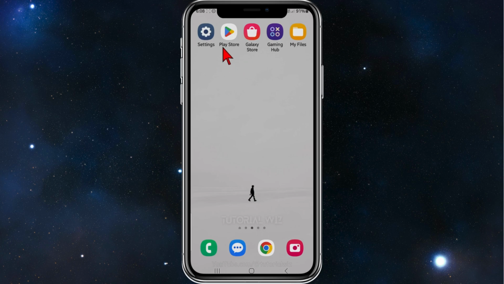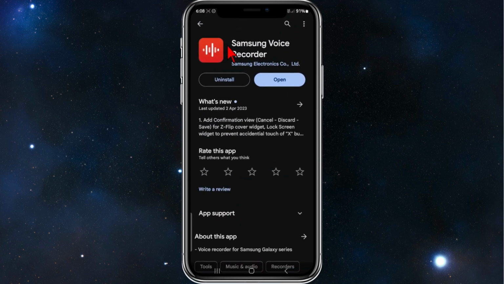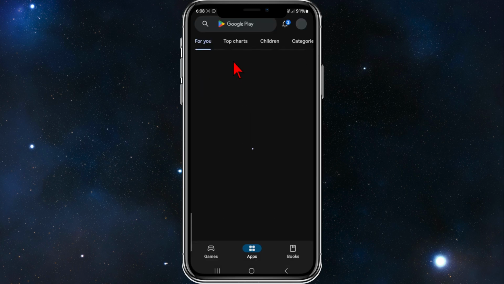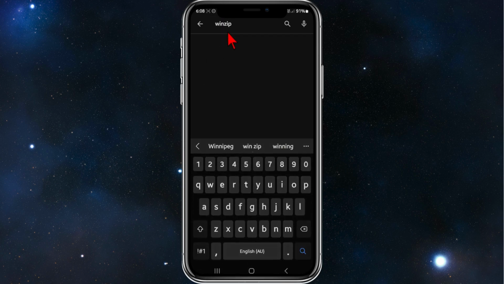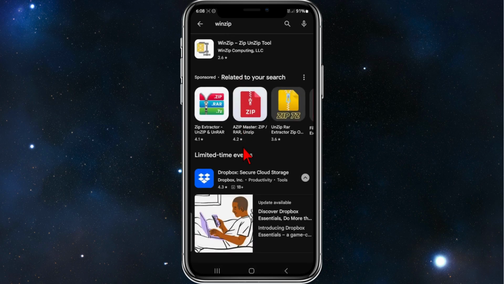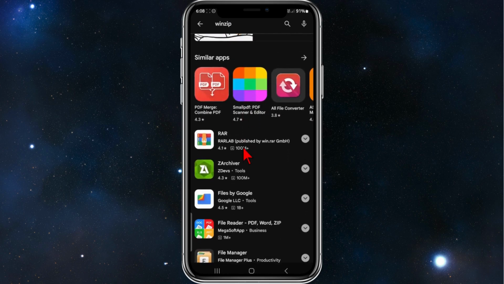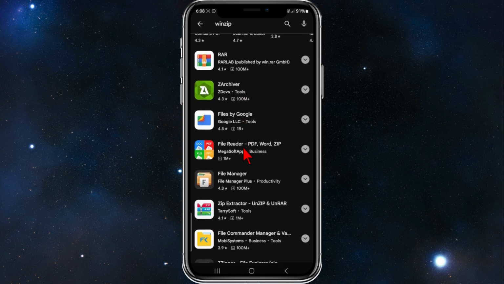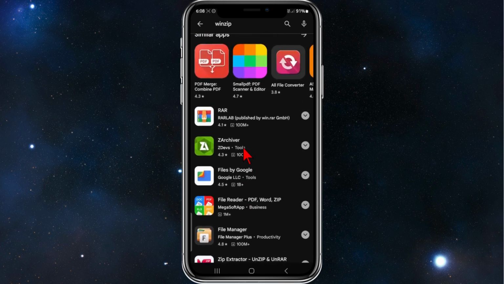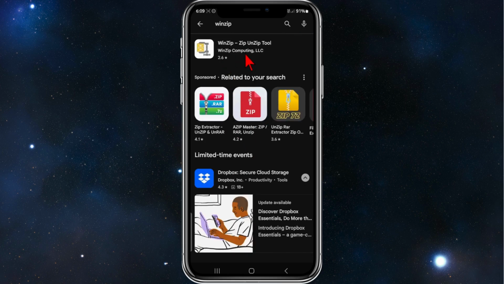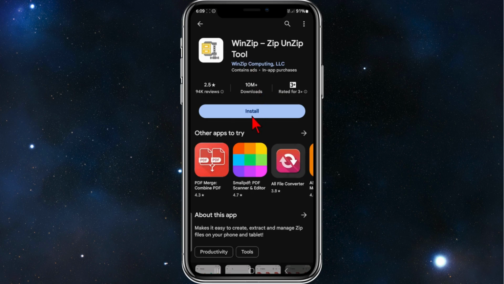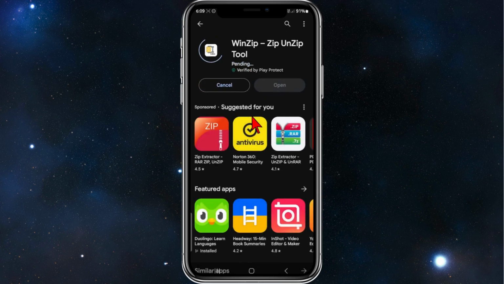Right, the first thing you need to do is head over to your Play or App Store on your phone. And then from here, type in Unzip, like so. And then scroll down. And pretty much any WinZip or zip extractor will work. So I'm just going to click on the top one here, WinZip. Click on install and give that a few moments to download and install. Once that is done, click on open.